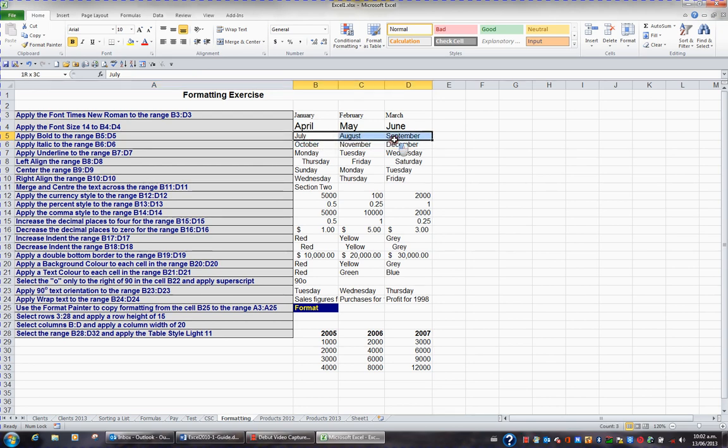The next instruction in A5 says apply bold to the range B5 to D5, so I highlight B5 to D5, and on the Home tab in the ribbon, I hit the button that has a B on it, and this makes this information bold.